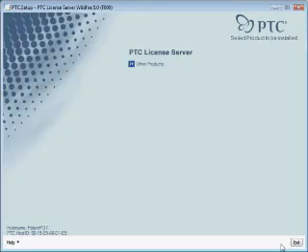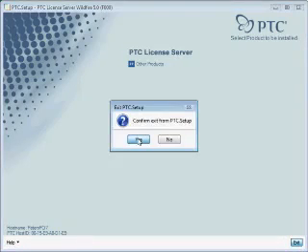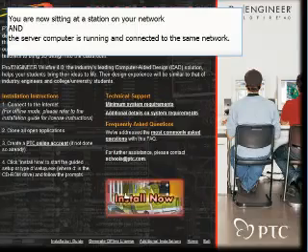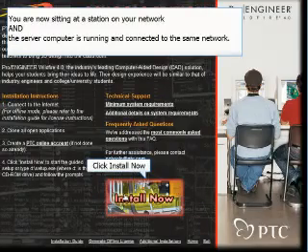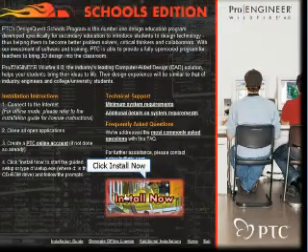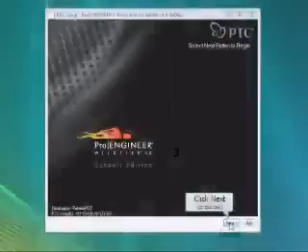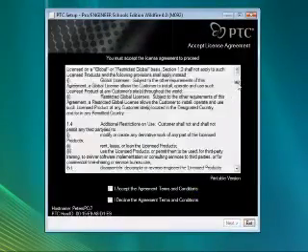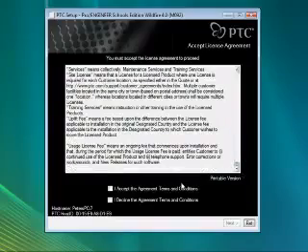Once your licensed server is up and running, you can then go to a station in your school and do a local installation. That means you're now going to use the CDs. Prior to this step, you didn't need to use the CDs for your server installation. That was done using the software that you downloaded.